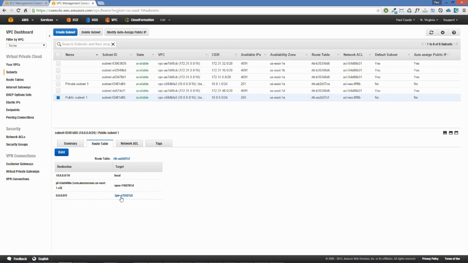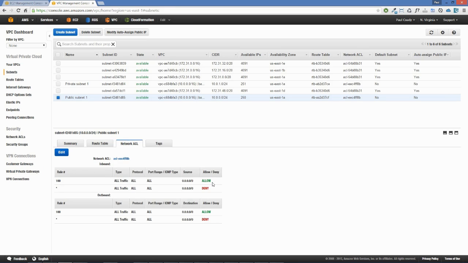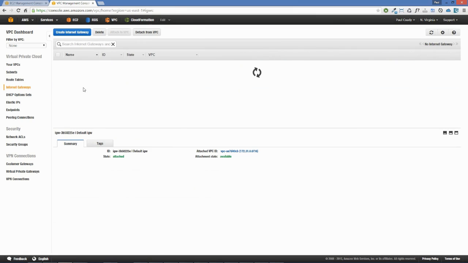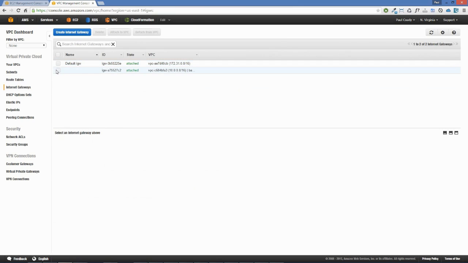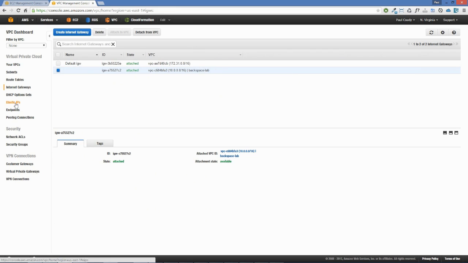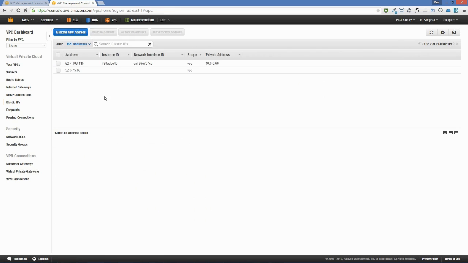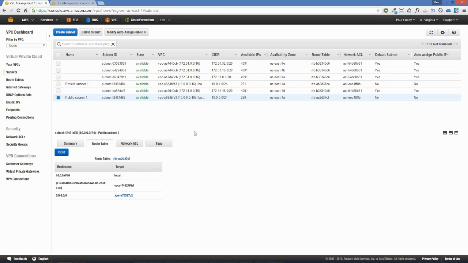So in our public subnet, we're connecting through to an internet gateway. Our network access control list is the same, allowing all traffic in and all traffic out. We can also see here that we have our existing default internet gateway, and we have our new internet gateway, which is inside our VPC for BackSpace Lab. And we can also see here that we have an elastic IP. Now that elastic IP is connected to the ENI for our NAT instance.